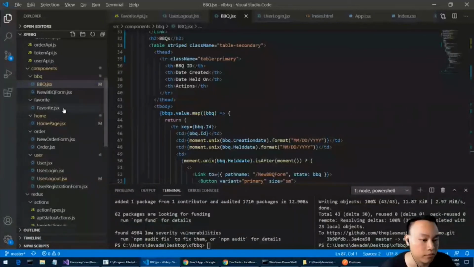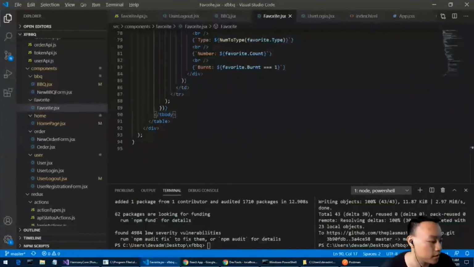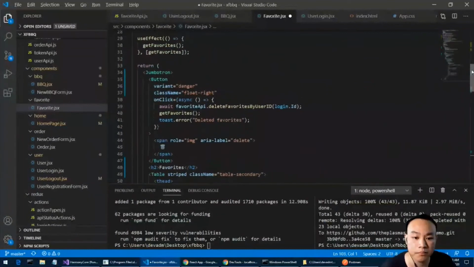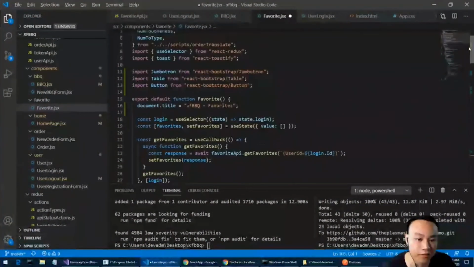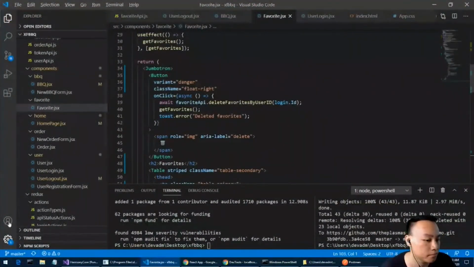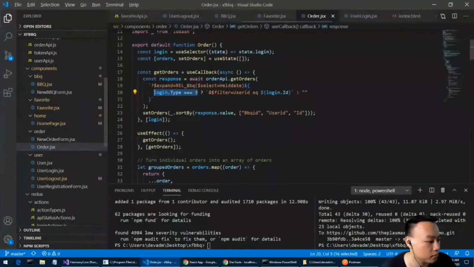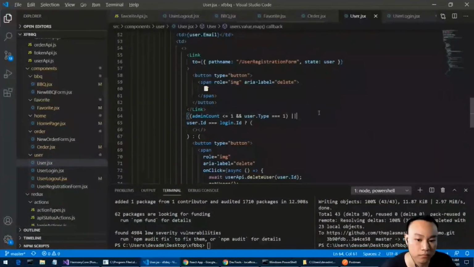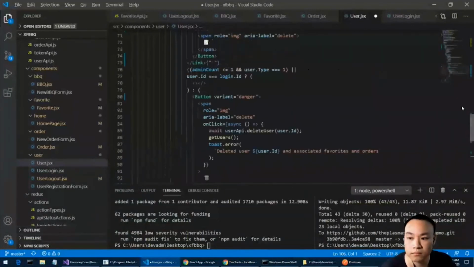And then for the favorites, the orders, and the users, it's the same thing. I'm just going to use the Bootstrap version of them. Okay.